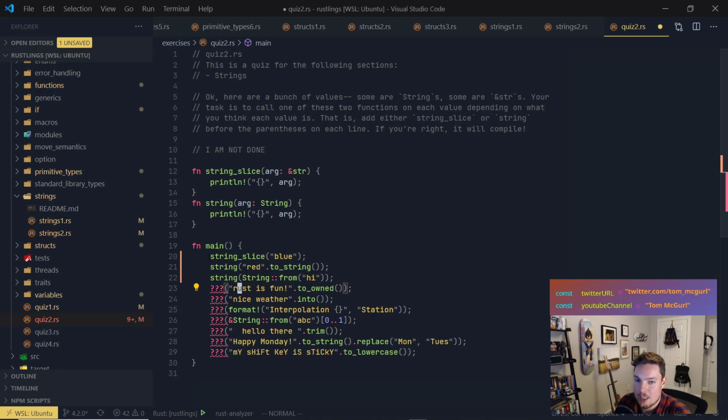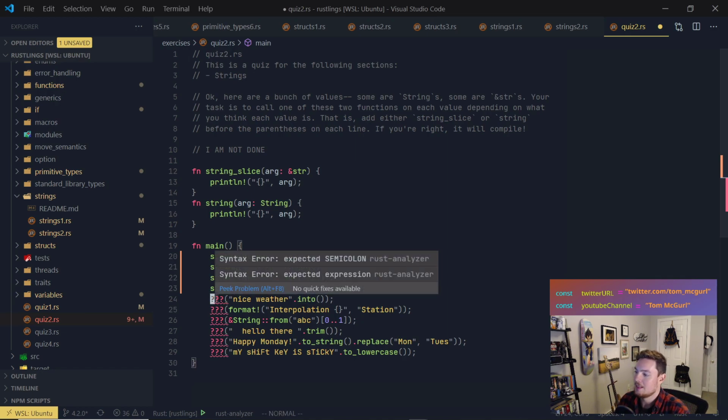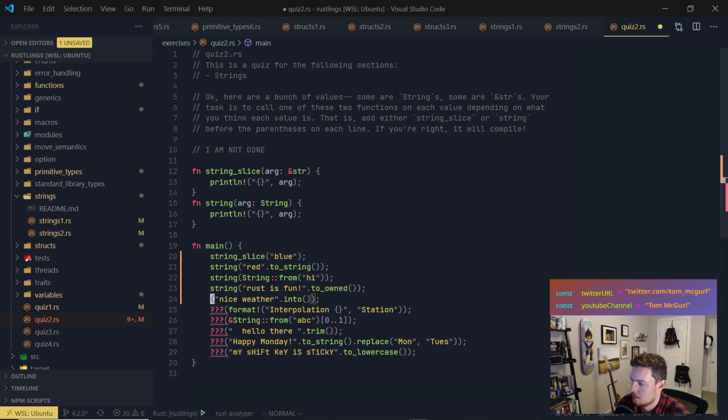Rust is fun. .toOwned. I'm not familiar with this, but I'm thinking since it's saying toOwned, right? It's not borrowed, it's owned. I'm going to say this one is a string. Not holding you to this. I'm not saying you're saying it. I'm saying it. Nice weather.into. This one I don't know. All right, no hints there. Let's take a guess. Let's say we haven't had a string slice in a while. Let's say string slice.